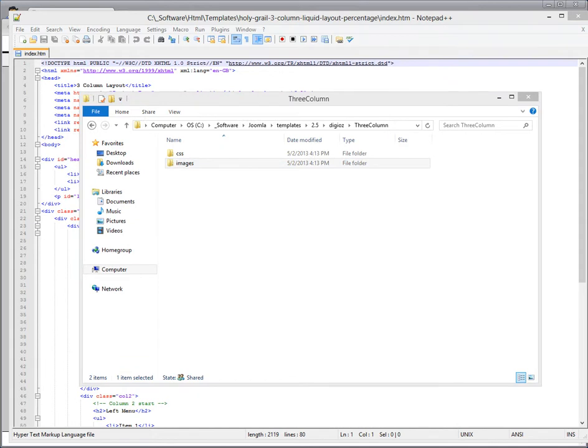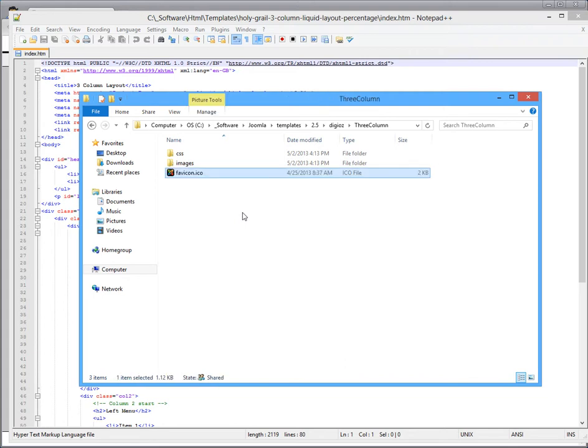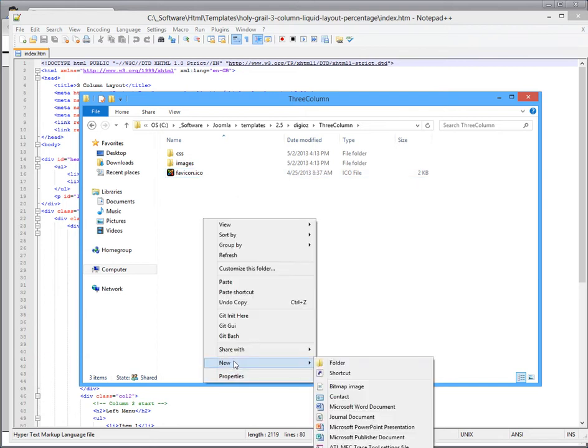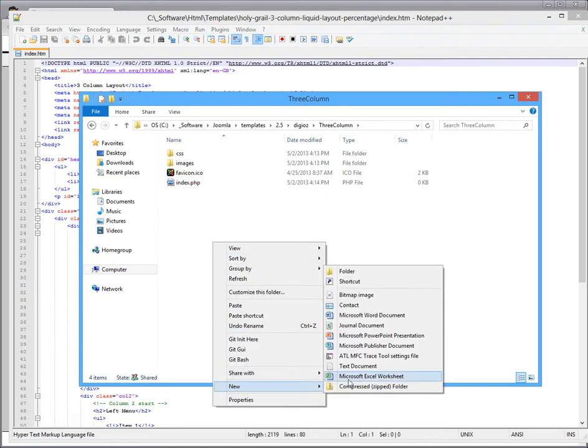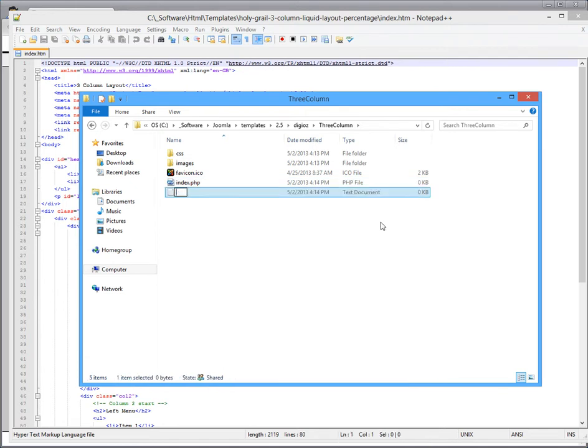And we also need a favorite icon, which you can get creative with, but I'm just using the basic Joomla favorite icon. And a file here called index.php, and another file called templateDetails.xml. So this is pretty much the basic folder structure that we need.